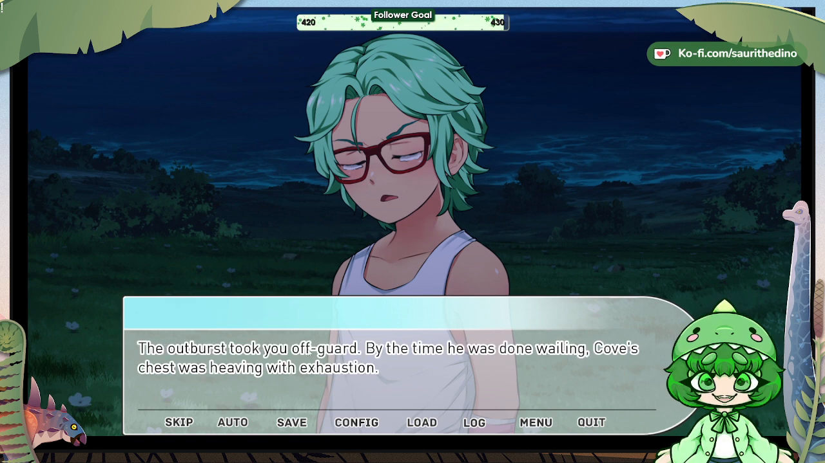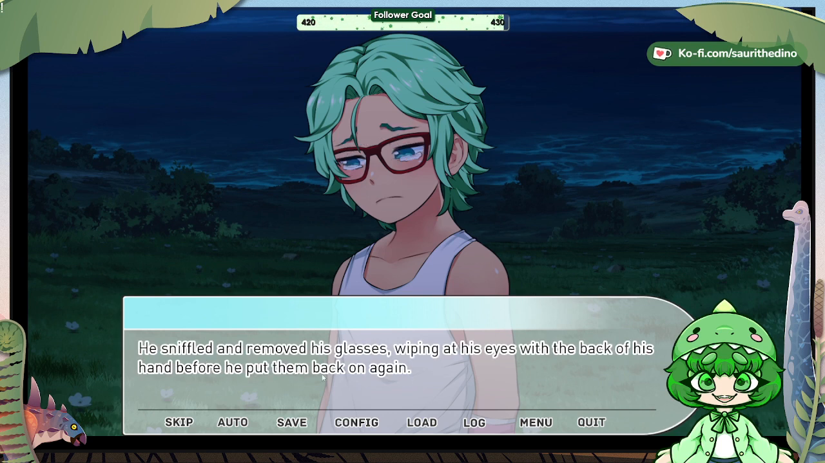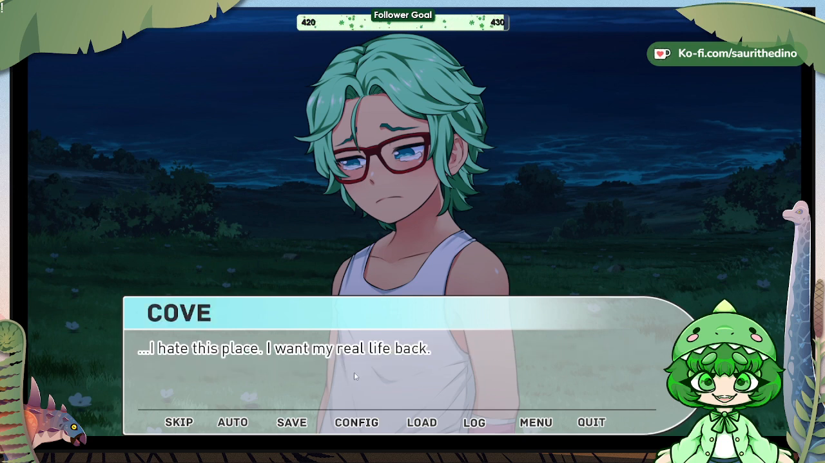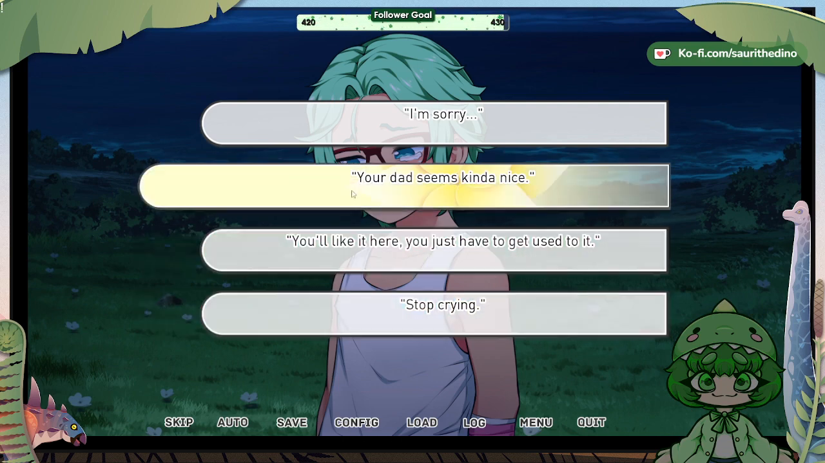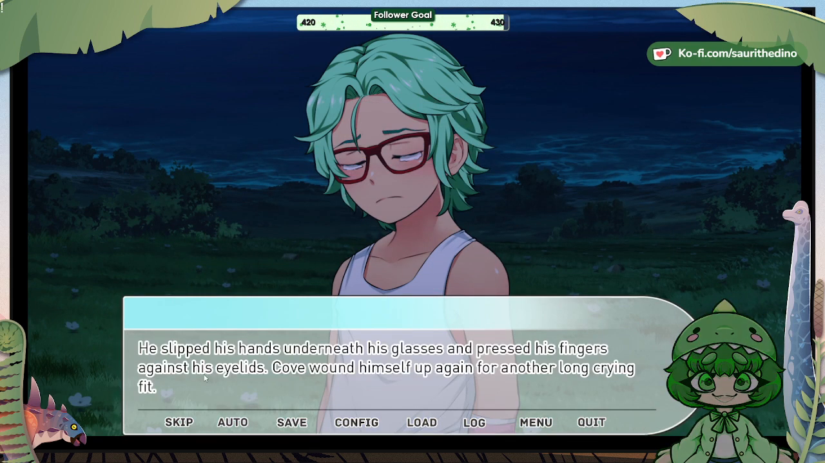The outburst took you off guard. By the time he was done wailing, Cove's chest was heaving with exhaustion. He sniffled and removed his glasses, wiping at his eyes with the back of his hand before he put them back on again. "I hate this place. I want my real life back. I want my mom." "Oh." "I'm sorry." He slipped his hands underneath his glasses and pressed his fingers against his eyelids. Cove wound himself up again for another long crying fit.